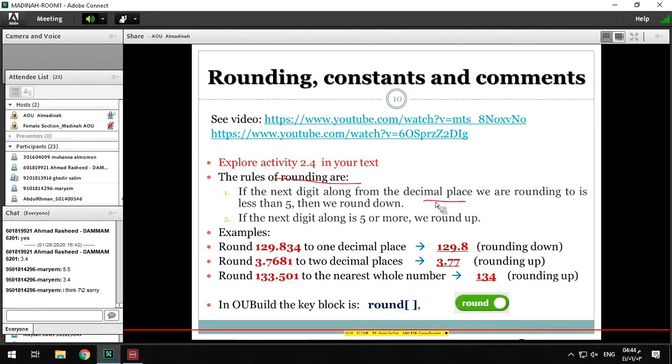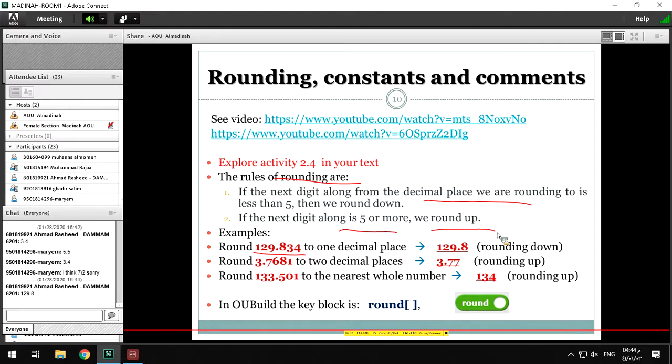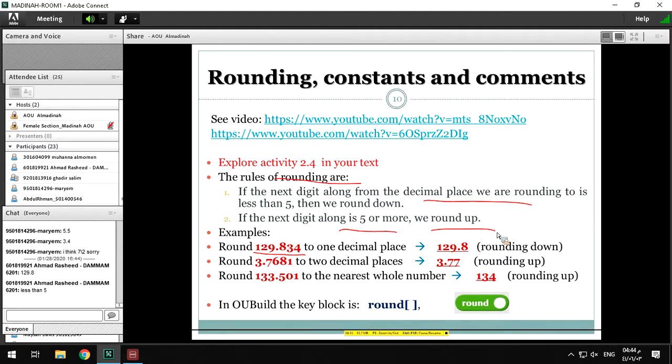If the next digit along the decimal place we are rounding to is less than 5, then we round it down. And if it is more than 5, we round it up. So for example, if we have this value 129.834 and you want to round it to one decimal place, that value will be 129.8 only. The reason we remove the 3 is that 3 is less than 5.